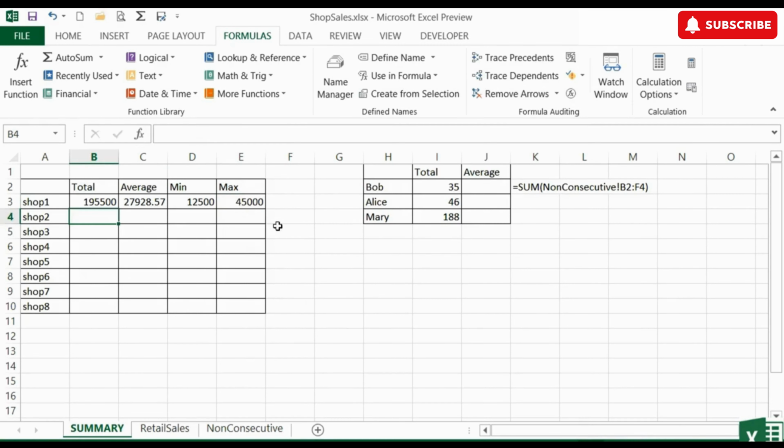And you can do exactly the same for shop 2, shop 3, shop 4, shop 5, shop 6, shop 7 and shop 8. So that's using a named range as opposed to absolute cell references. They're much shorter, they're easier to use, and they make the management of formulas and functions that are cross-sheet much easier to control.